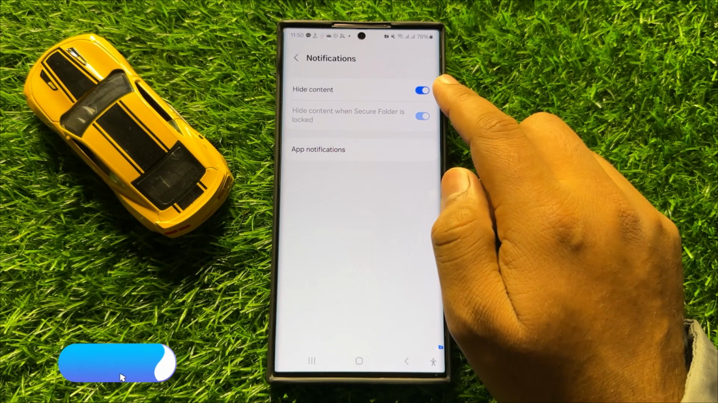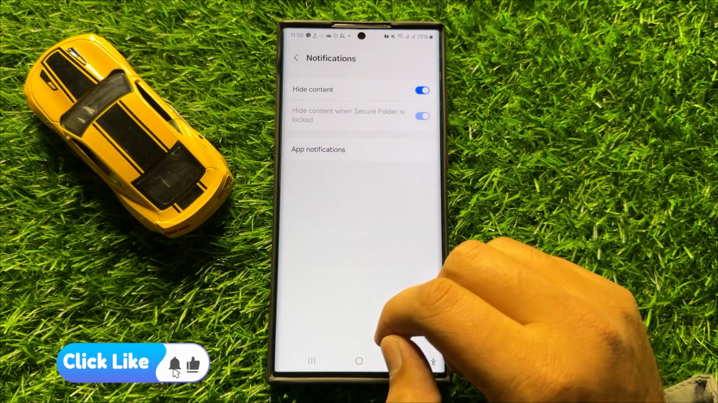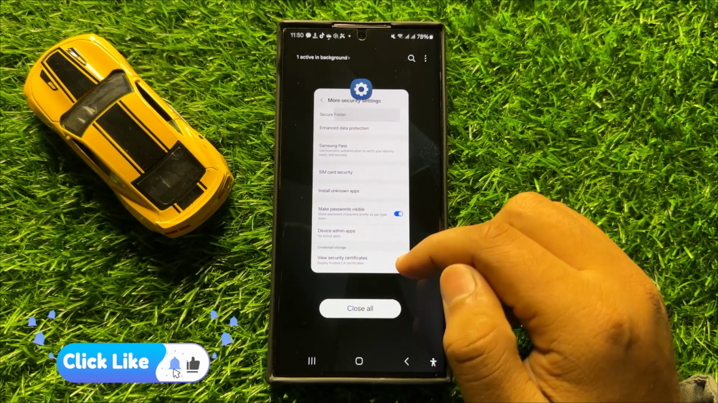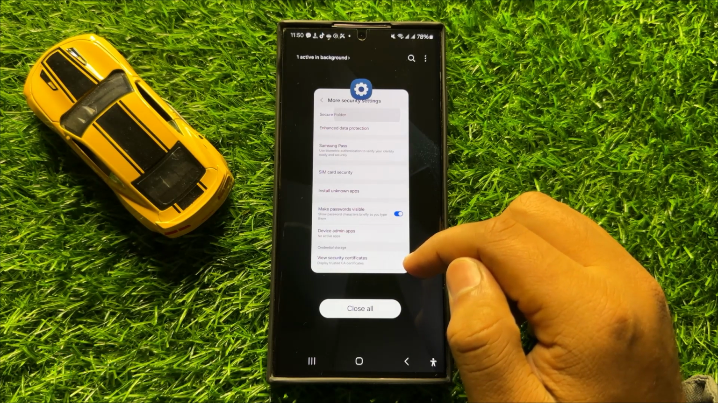So with this button you can turn on or turn off show content of notifications from apps in secure folder in Samsung Galaxy S24 Ultra.